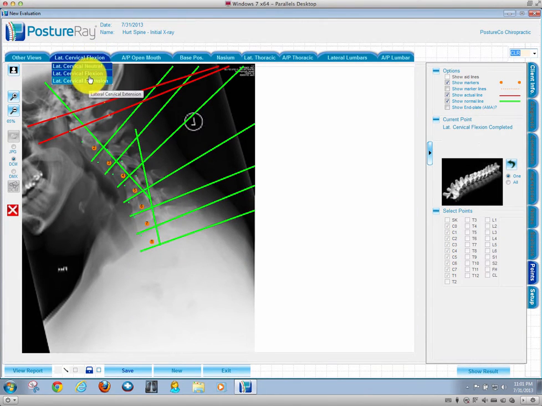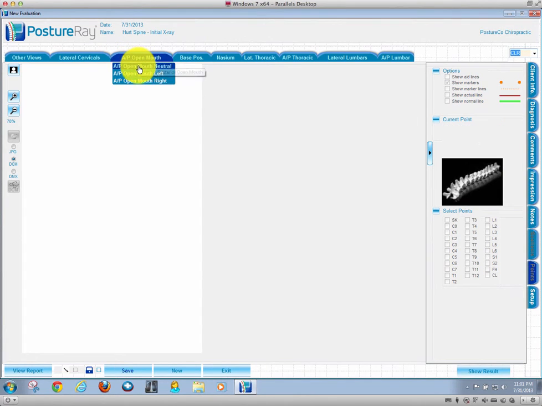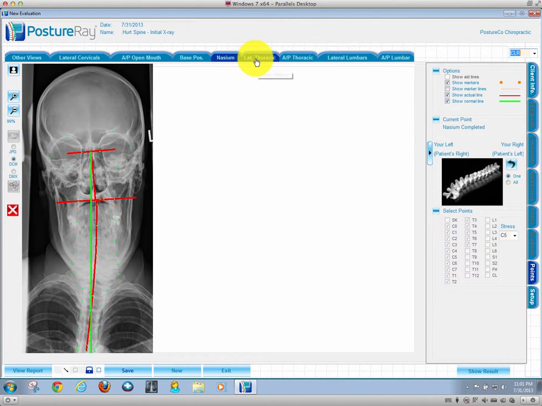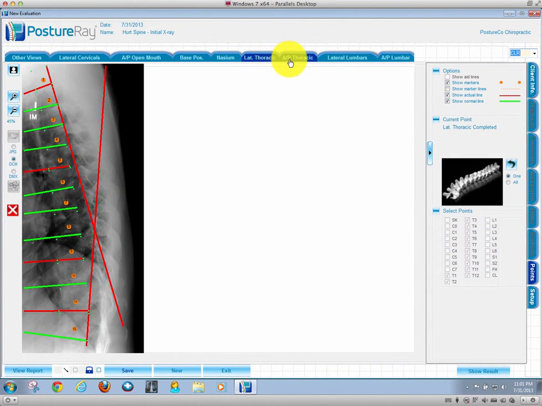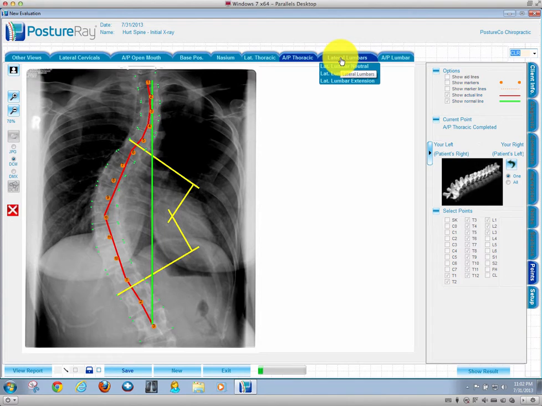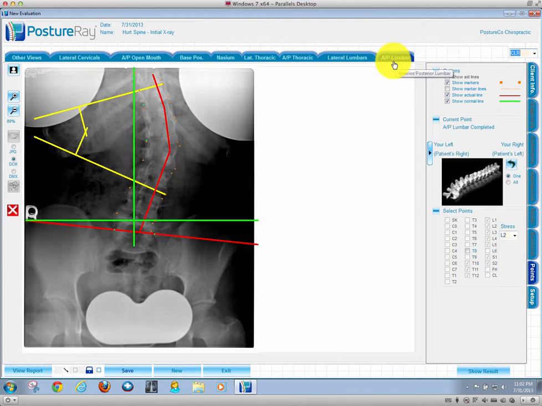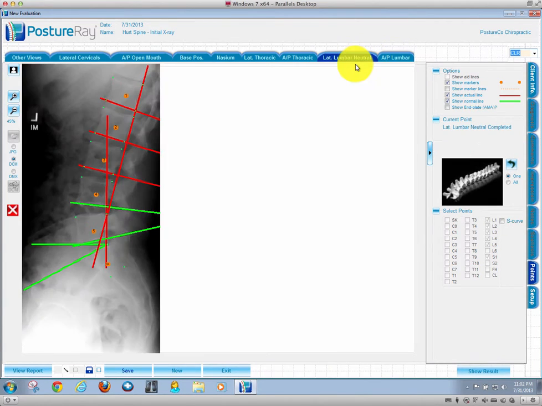Okay, so you can see we have everything here. We have the AP open mouth, we have the base posterior, nasium, lateral thoracic, AP, and if we go into lateral lumbar, so you can see it is exactly the way that we would want it in Clear technique. Okay, as well as the view boxes and reports are also technique specific, so you could actually have an analysis for CBP and for Clear if you have both modules enabled.